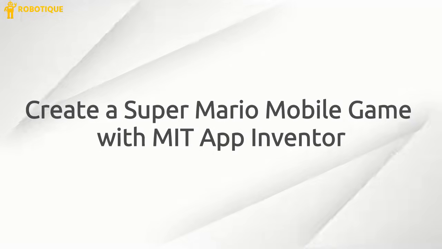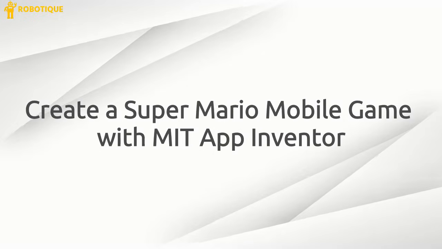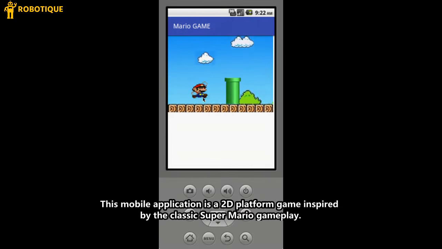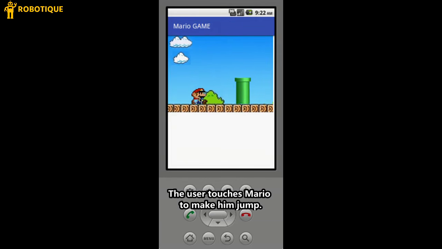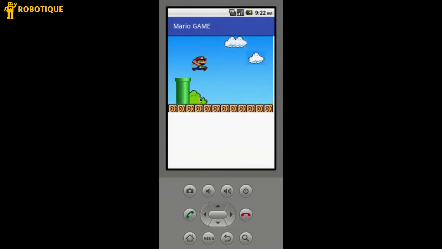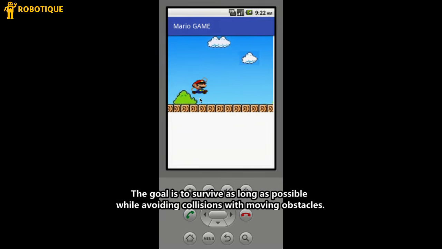Create a Super Mario mobile game with MIT App Inventor. This mobile application is a 2D platform game inspired by the classic Super Mario gameplay. The user touches Mario to make him jump. The goal is to survive as long as possible while avoiding collisions with moving obstacles.